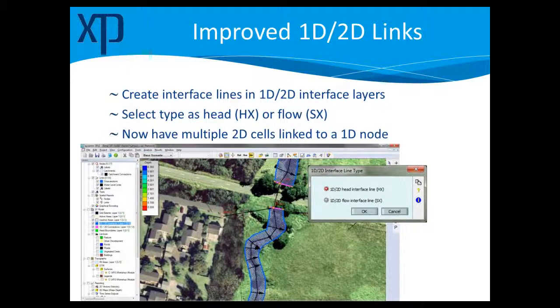Another improvement in the 2012 release is adding greater flexibility with the 1D, 2D links. So currently we have several options to create interface lines where we have open channels, or to connect manholes and culverts to the 2D grid cells. In 2011 that's limited for those manhole and culvert invert connections, so that water can only connect to one cell.